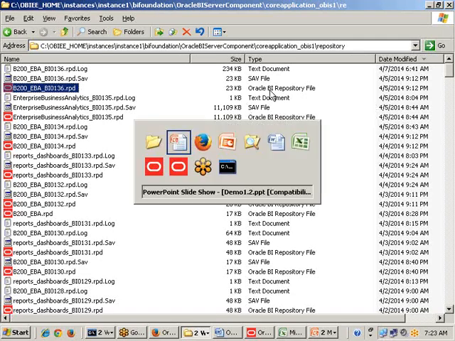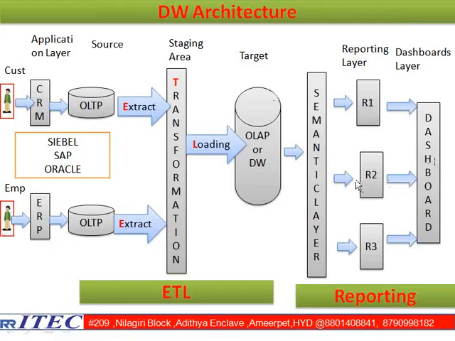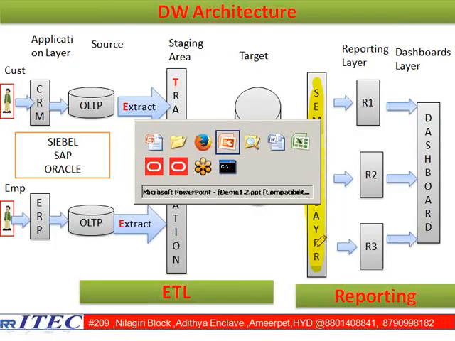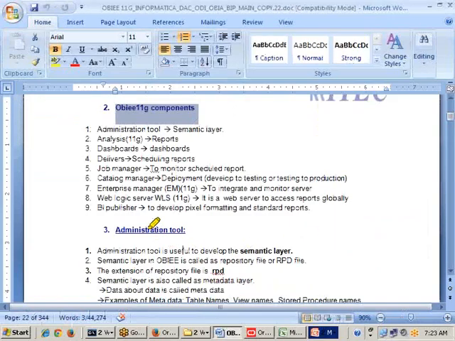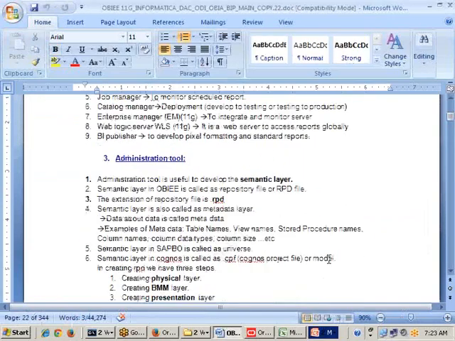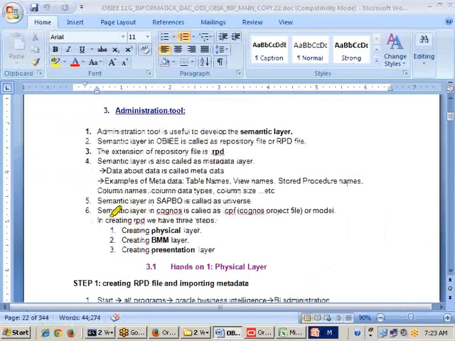So what I mean to tell here is, in our OBIEE, whatever semantic layer is available is called what, sir? RPD file. If you go for other tools like Cognos or SAP BO, the semantic layer in Cognos is called what, sir? .cpf. CPF stands for Cognos project file, or it is also known as model. Semantic layer in SAP BO is called what, sir? Universe. Semantic layer in MicroStrategy is called Architect.